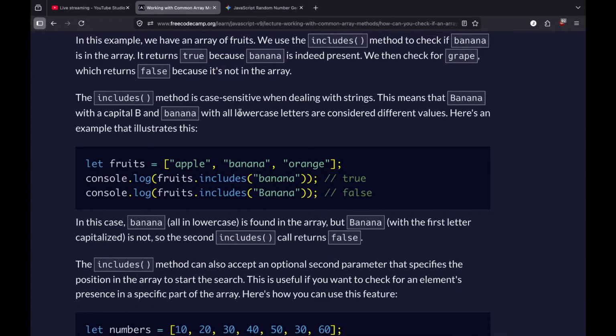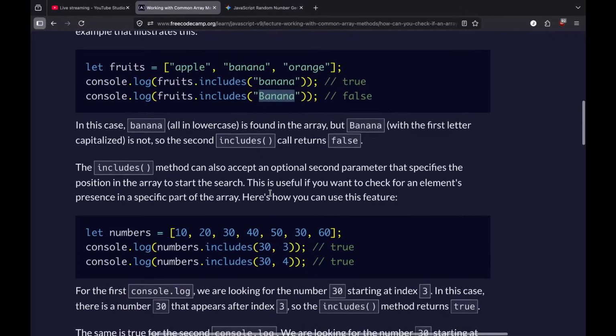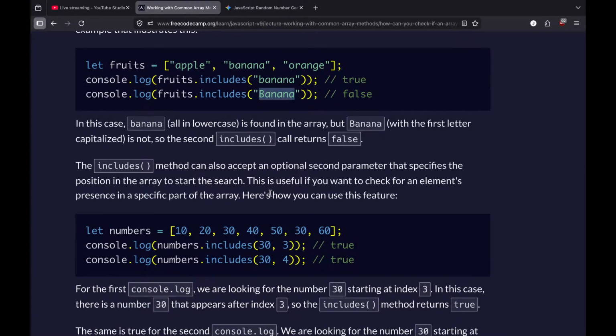So they told me about case sensitivity: the includes method is case sensitive when dealing with strings. This means that banana with a capital B and banana with all lowercase letters are considered different values. Here is an example that illustrates this. So we found banana with lowercase, but we don't find banana with a capital B for the includes method. I understand. So in this case, banana in all lowercase is found in the array, but banana with the first letter capitalized is not. So the second includes call returns false.